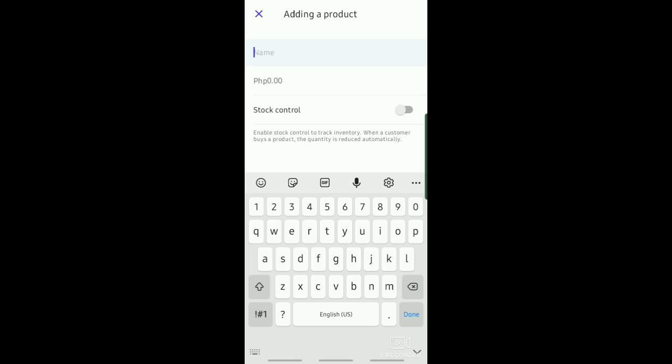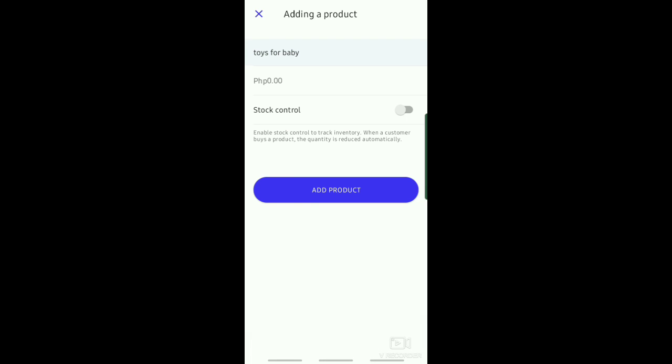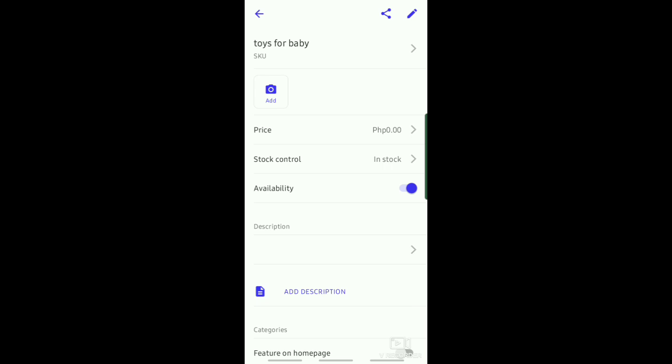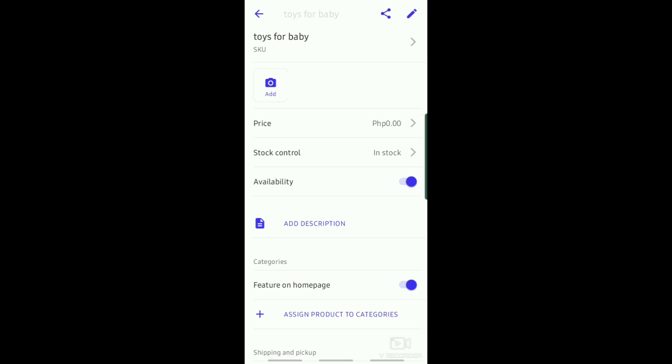You can now add product. So first, just select the name. After that, click on add product. And then you can see right here that you can add the price, the image, or the description of the product. So what we're going to do is go to aliexpress.com.